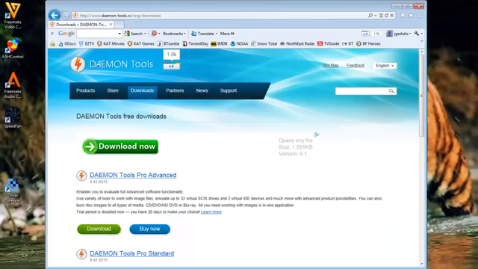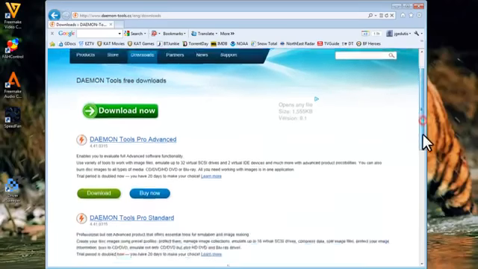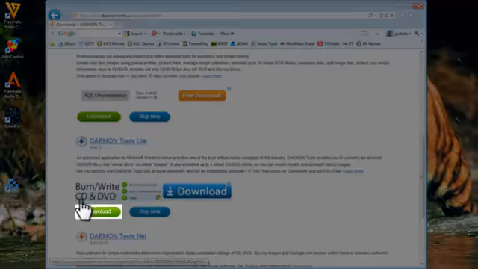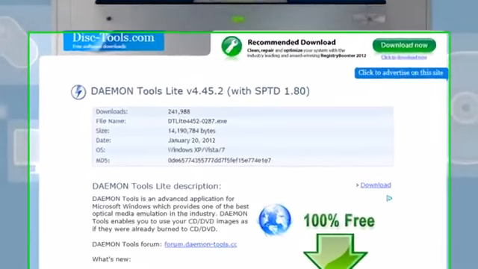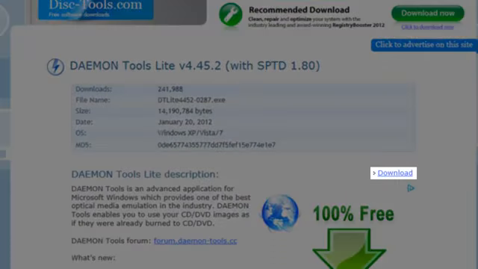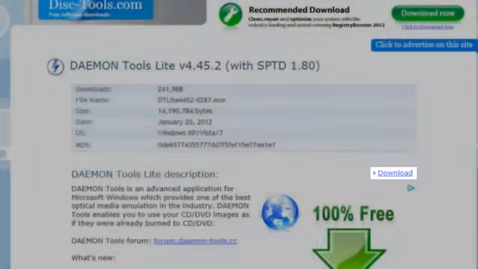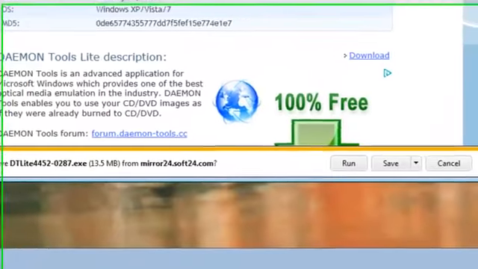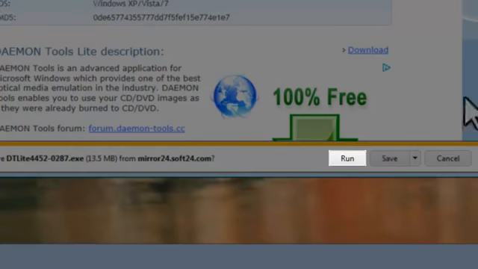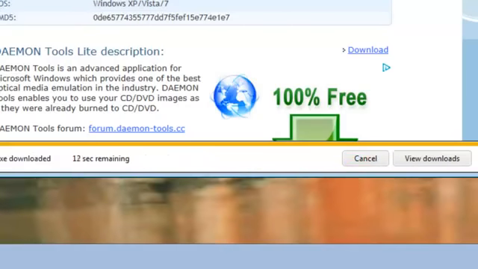There are 3 different versions of DAEMON Tools that are available. We are going to download DAEMON Tools Lite. Click on the Download button next to DAEMON Tools Lite. On the DAEMON Tools Lite download page, click the Downloads link. On the Download Information bar, click the Run button. This will download the file and then automatically start the installer.